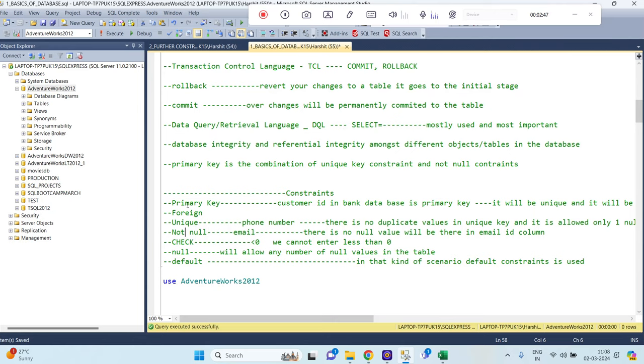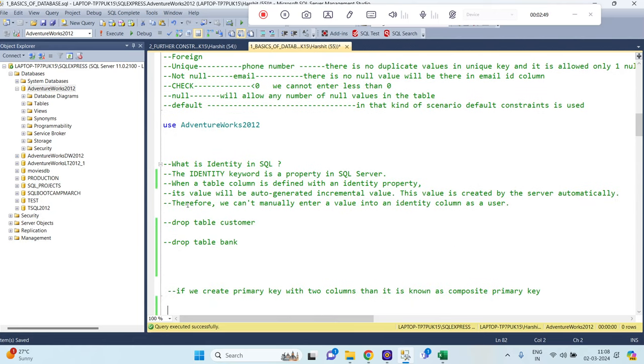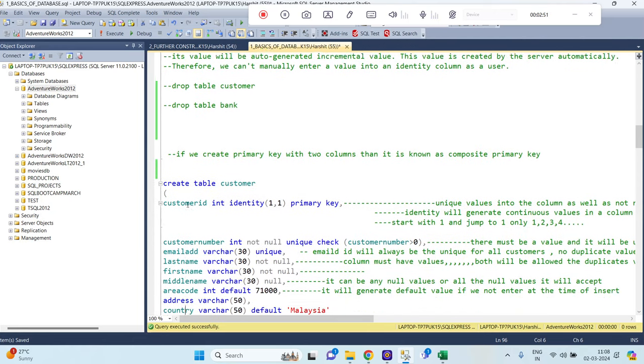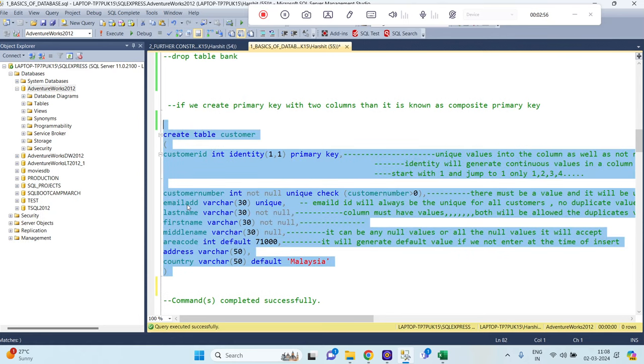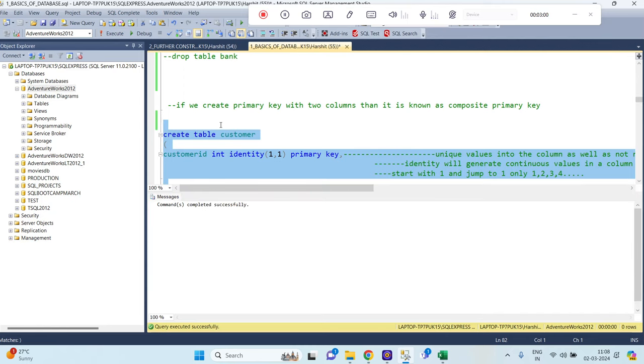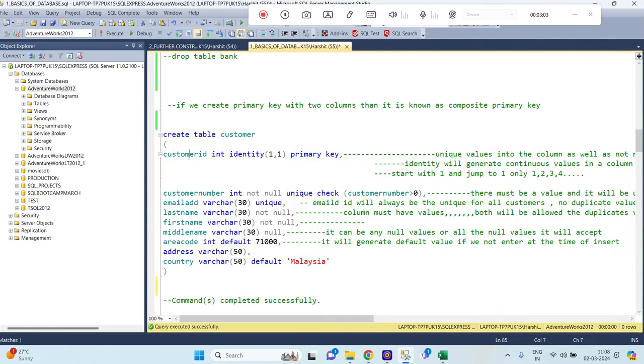Now let me create one table to take the example. This is a customer table I am creating. Let me create it first, in which customer ID is there. This is integer. This is varchar of 30. These are all the data types applicable to a particular column, right?